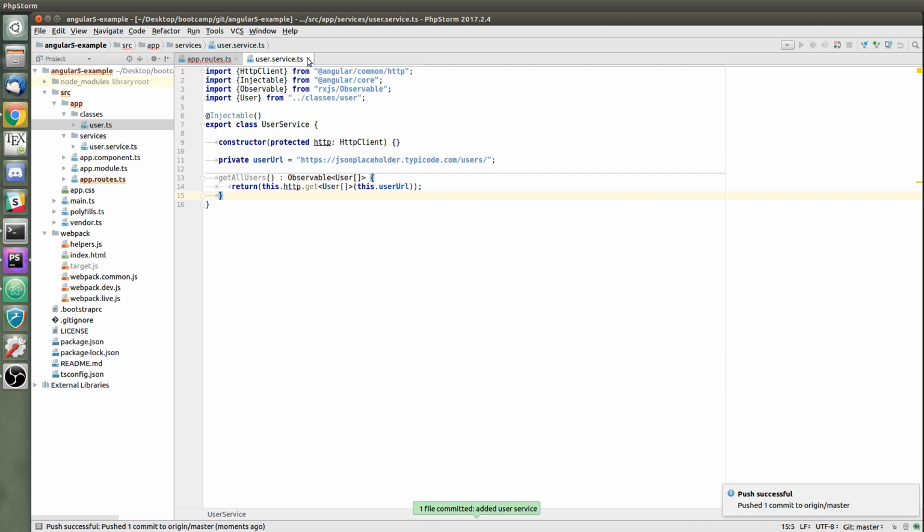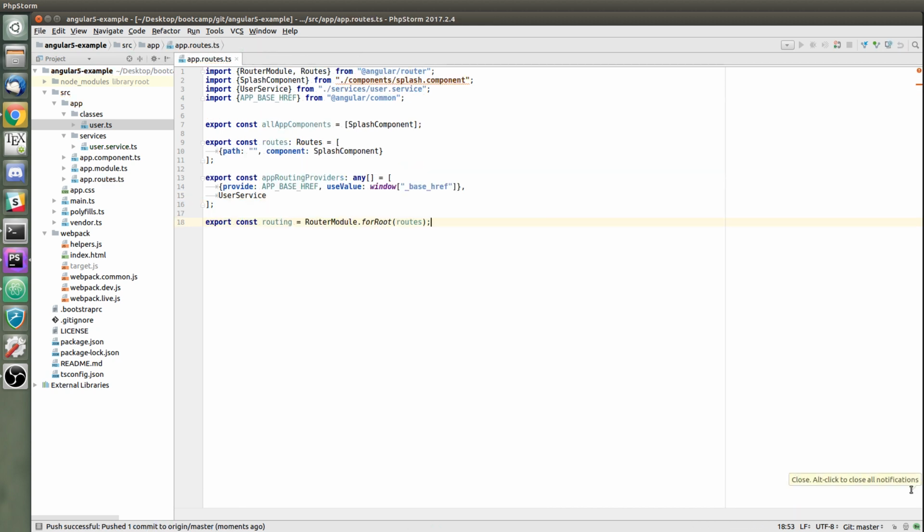All right. So let's have a look at our app.routes. App.routes, user.service is cleaned up. Now we need our splash component. So what's that all about?